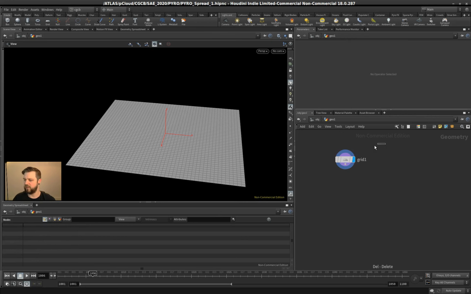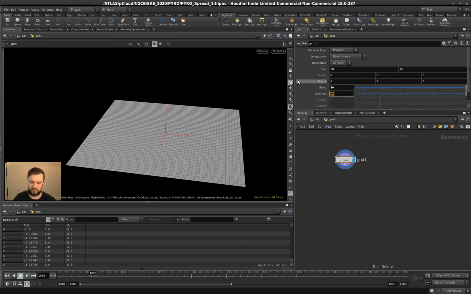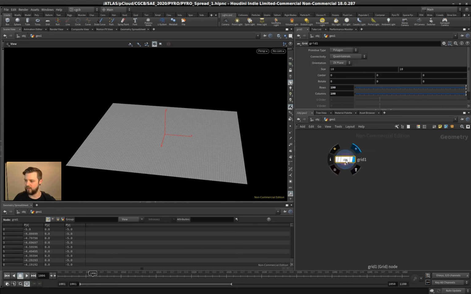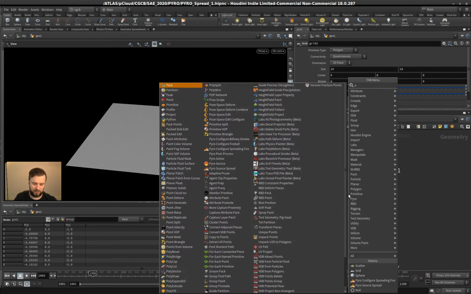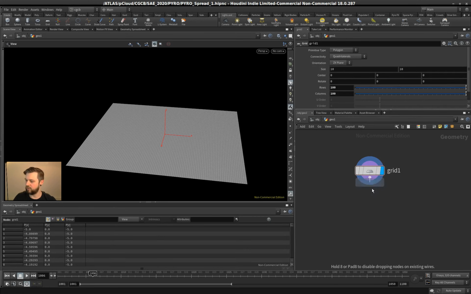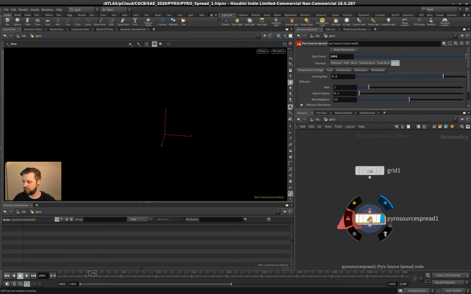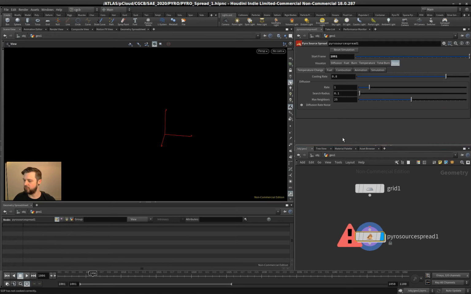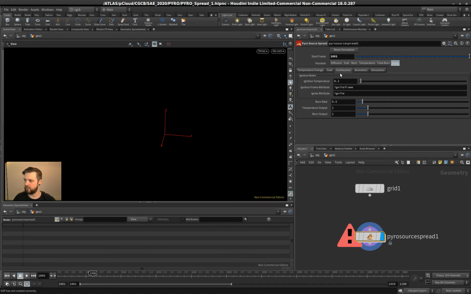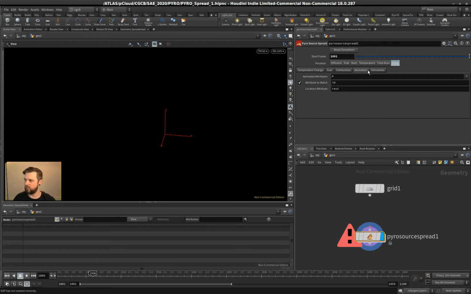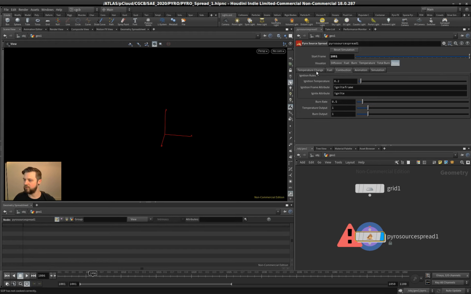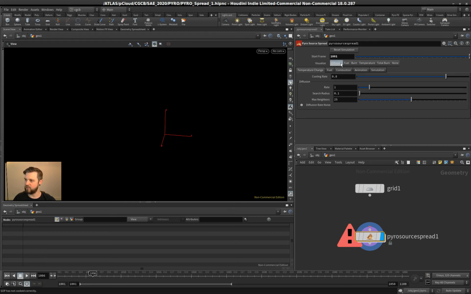So maybe let's start with geometry and see how far we can get with this, and if it doesn't work, we can go back to points. So the idea here is that we want to use the Pyro source spread. And as you can see, let's have a quick overview of how this node looks. We have multiple tabs for different things, for example temperature change, fuel, and combustion. The other two, animation and simulation, are not super important. And then we have visualizers.